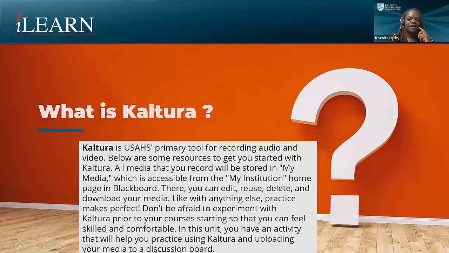First things first, and I'm sure you can follow along and read this, but what is Kaltura? Kaltura is the university's primary tool for recording audio and video. There are a few resources that we're going to get into beneath this slide that discuss what Kaltura is. All the media that you record will be stored in My Media, which is accessible from the institution homepage within Blackboard Ultra.